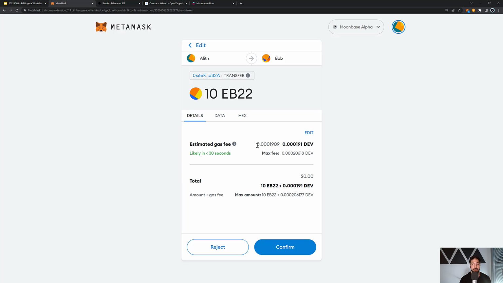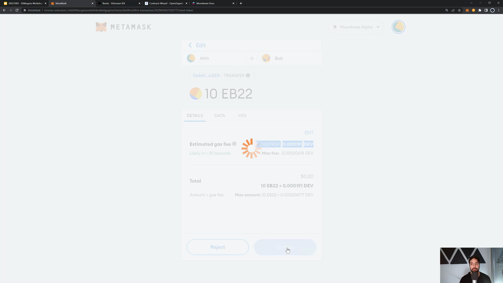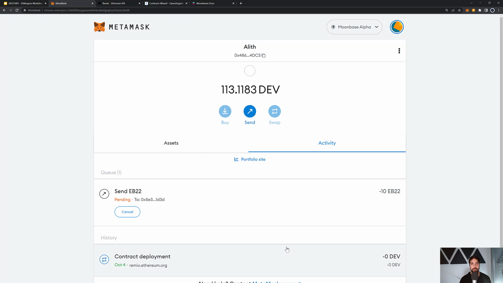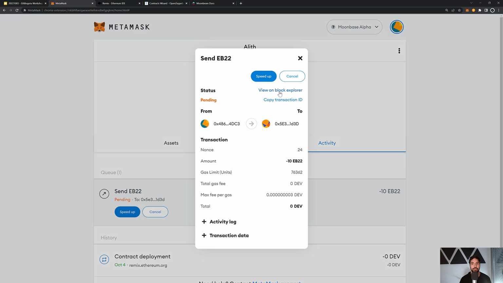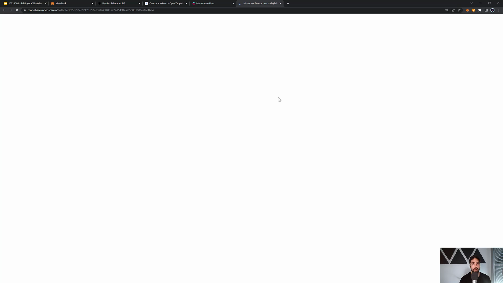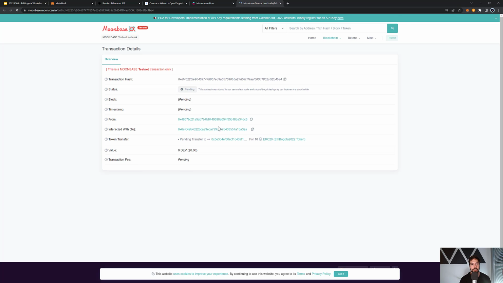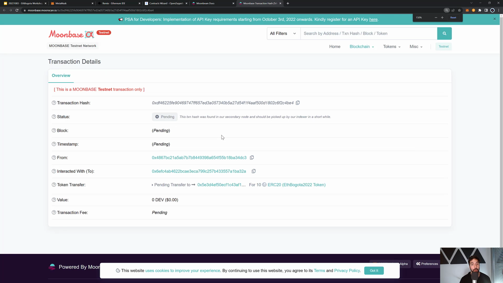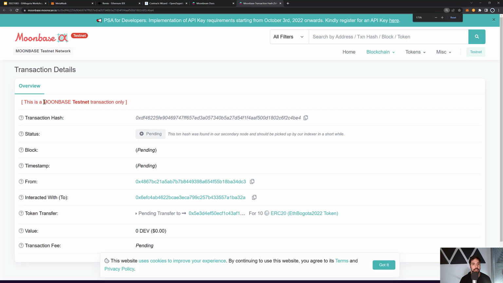You can see that I'm sending 10, and I'm paying the gas fees in dev token. And then I'm just going to confirm. And we can also see the transaction in the block explorer. This is Moonscan, which is Etherscan's deployment on Moonbeam. And you can see that this is a Moonbase testnet transaction only. So once the transaction is approved, you will see everything here.